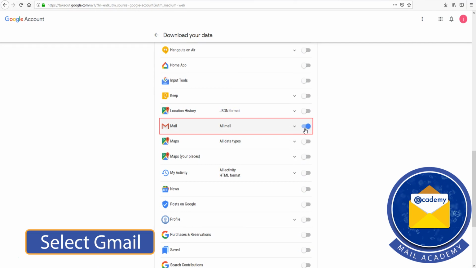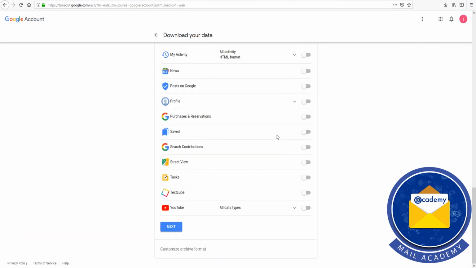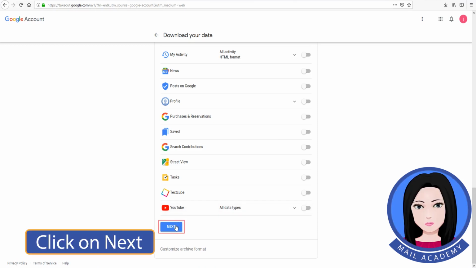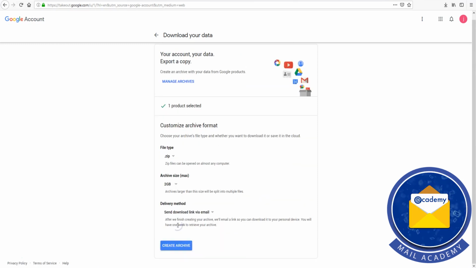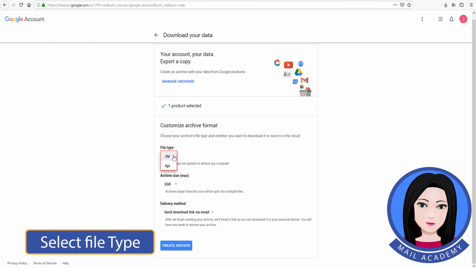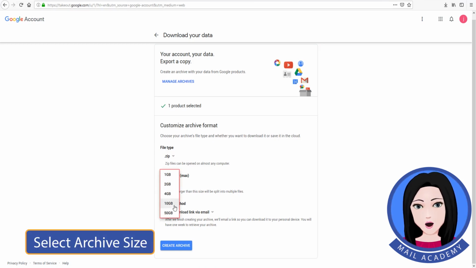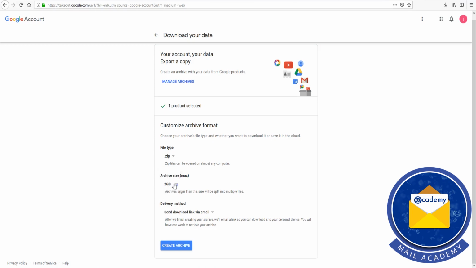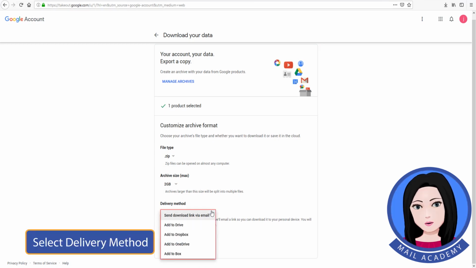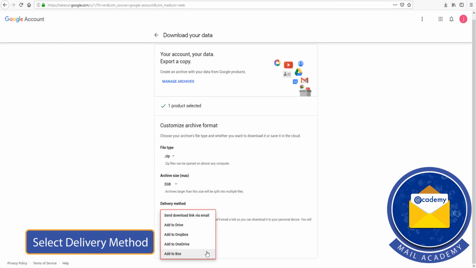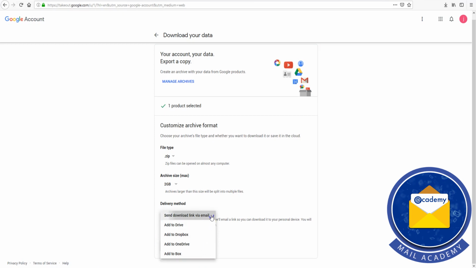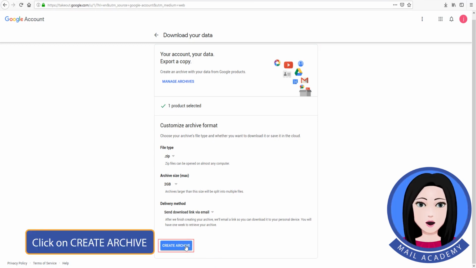Select Gmail. Click on next. Select file type. Select archive size. Select delivery method. Click on create archive.